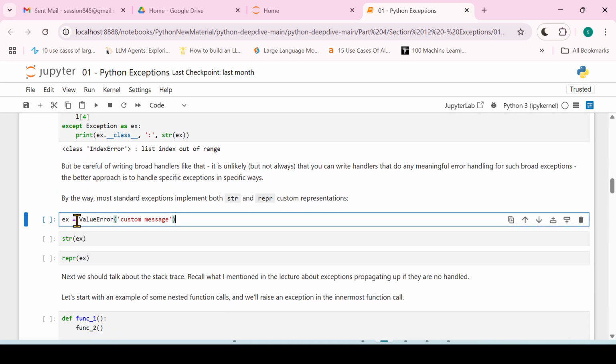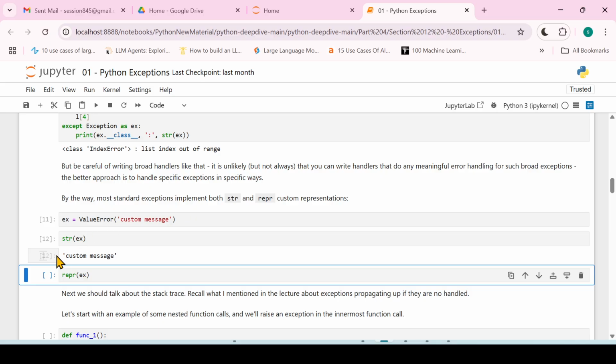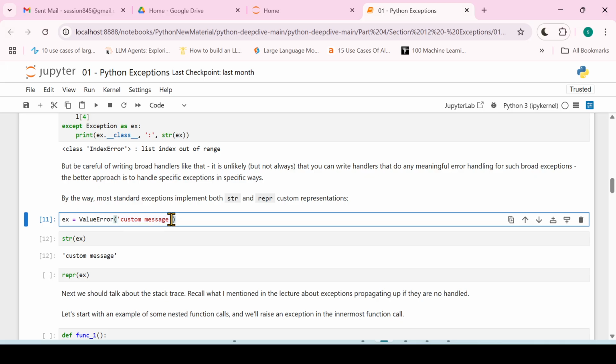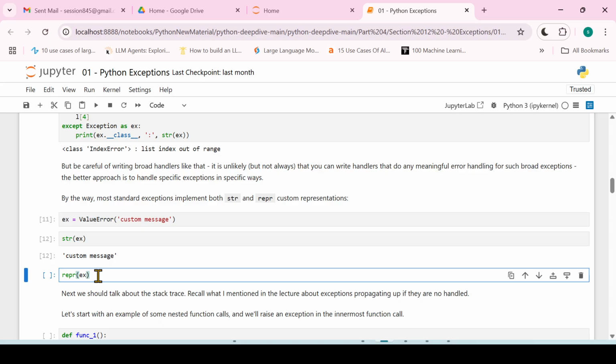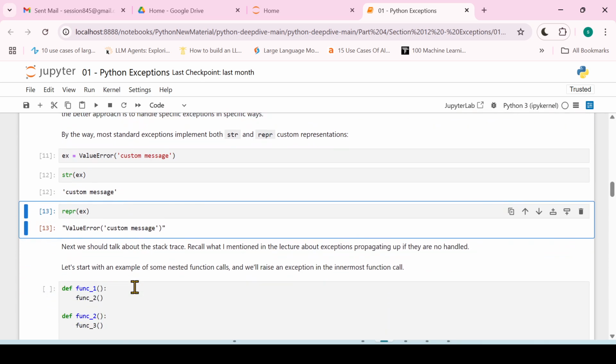For example, consider that we have this ValueError, right? Here we're trying to see the string representation. So we'll get the message which is passed into the class as a string representation, and in the repr, we'll see this entire error with the name as a repr representation of it.